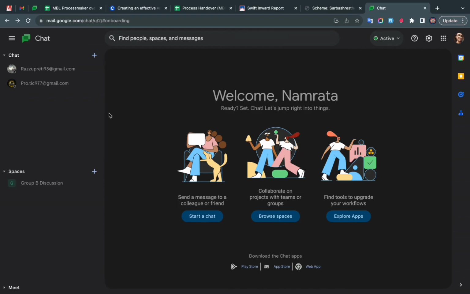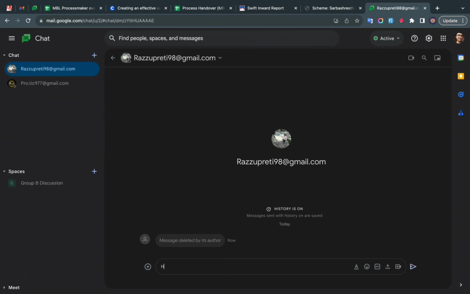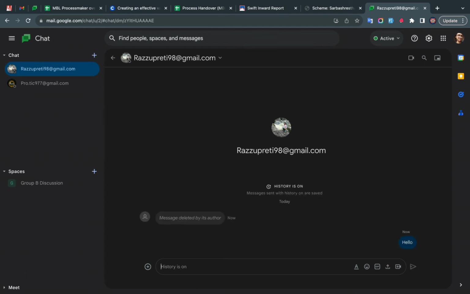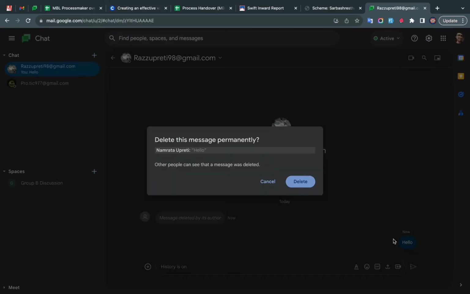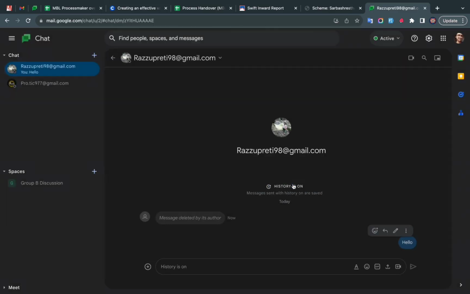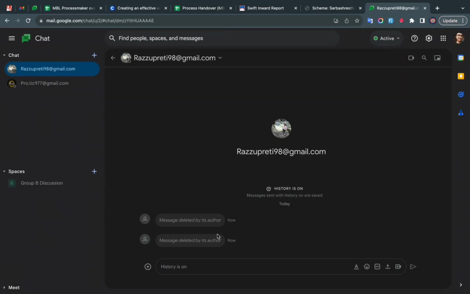To unsend the message, first of all open the chat, type some message, and press send. Now if you move your cursor to the message, you will see three dots. You have to click on that, and you will see the delete option. You have to click on delete and again delete. Now your message is unsent. This is how you unsend a message in Google Chat.